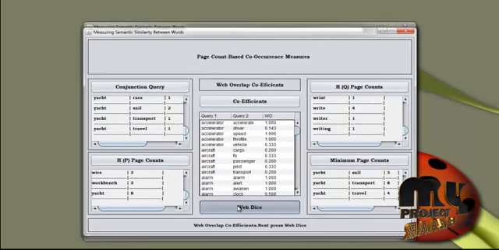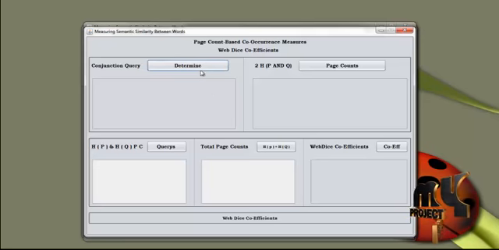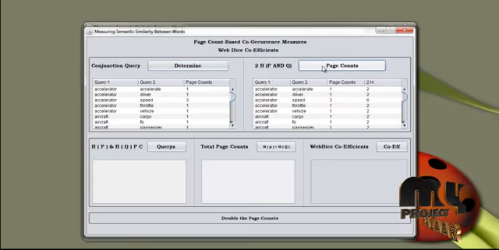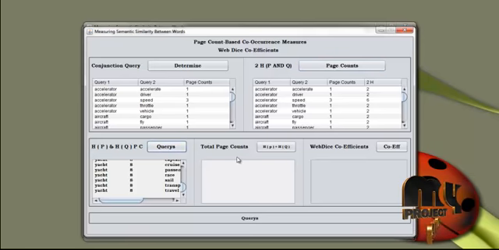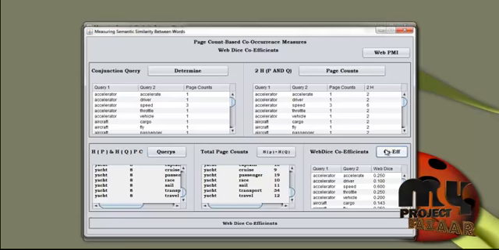Then press web Dice. In web Dice method, we have to find out the conjunction query, and the HP and HQ page counts are also found, and then the HP and HQ. Then find out the total page count. Using this, we can find out the coefficient of web Dice. It is the overall coefficient of web Dice.